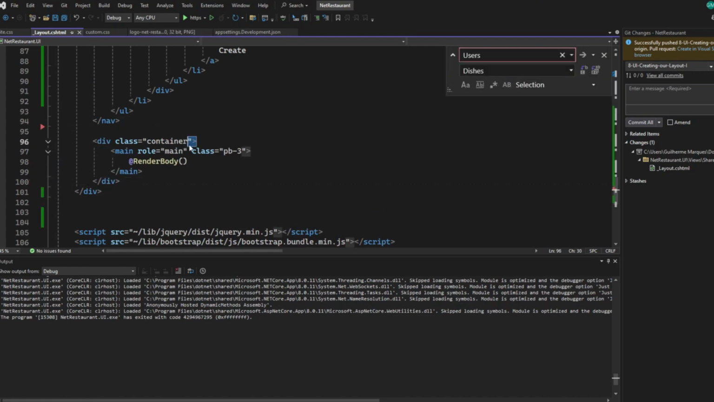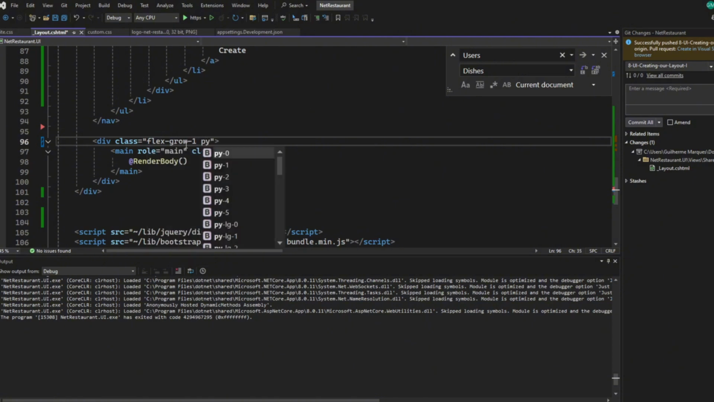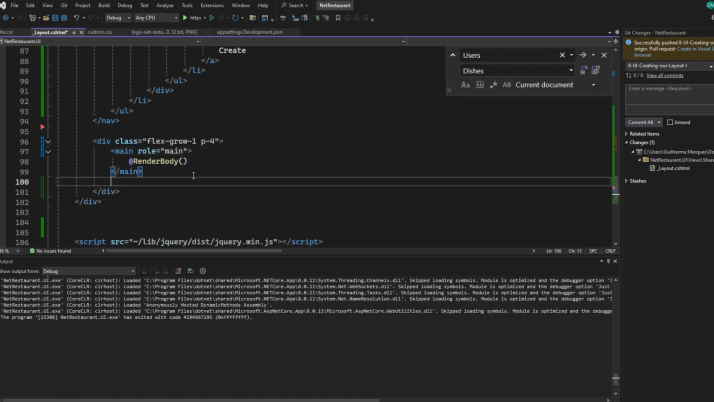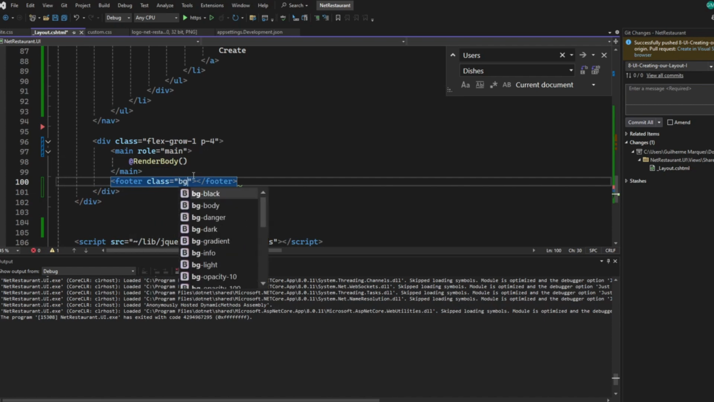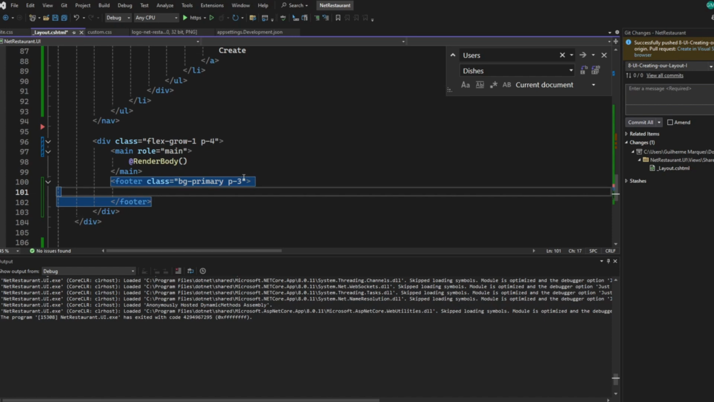After we copy here, change the class. This class will be a flex grow, so it will grow when our content is small. Let's use a P4 here. I will have a main as well, but now I'll have a footer that will have a BG for primary with a PY. Let's use a P3, and inside of it, it will have this copyright.